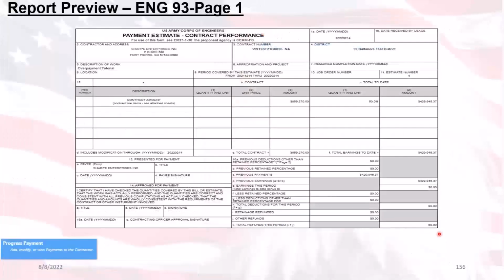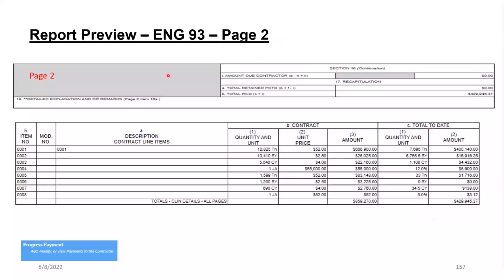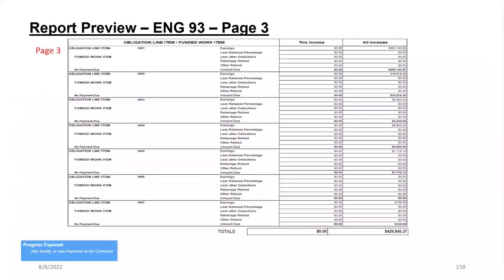Now, this is a preview of the prompt pay report, just for your reference. And here's a preview of the ENG 93, page number 1. What is displayed depends on when the report is viewed throughout the process. This is page 2 of the ENG 93. Again, what is displayed depends on where you are in the report process. And page 3 of the ENG 93. Again, what's displayed is how far you are along.